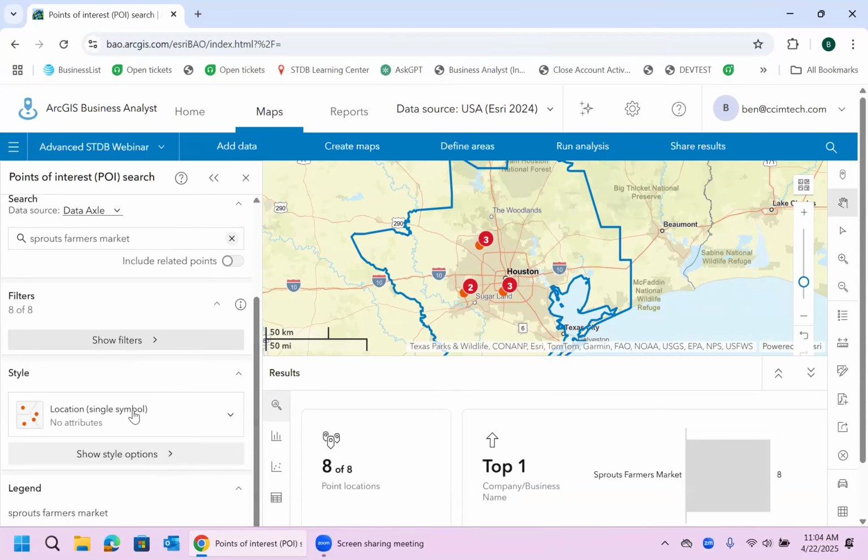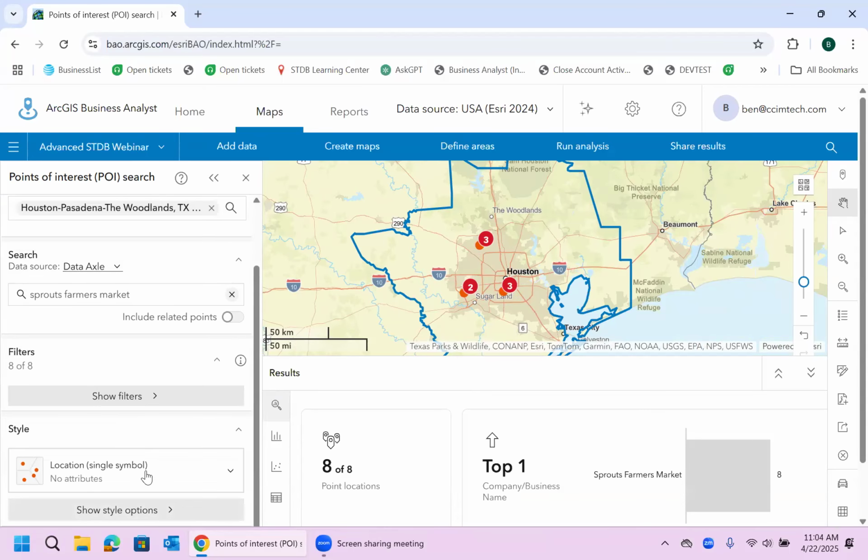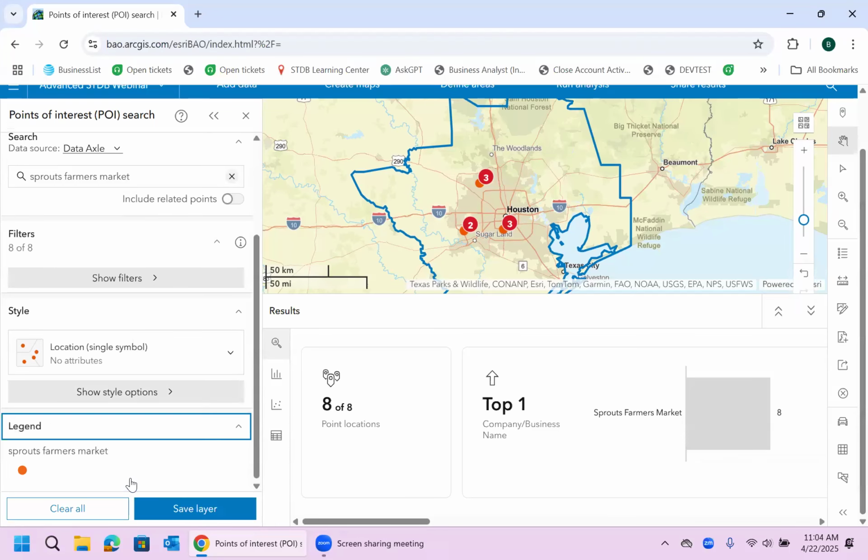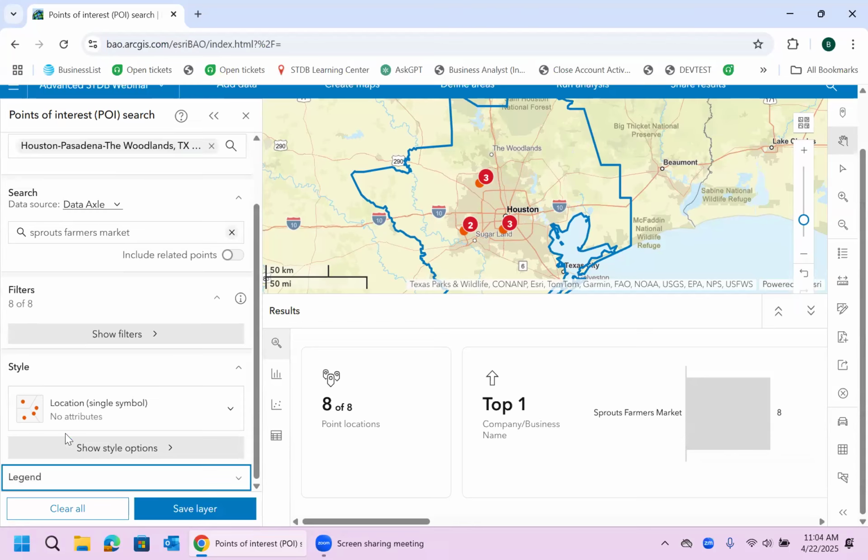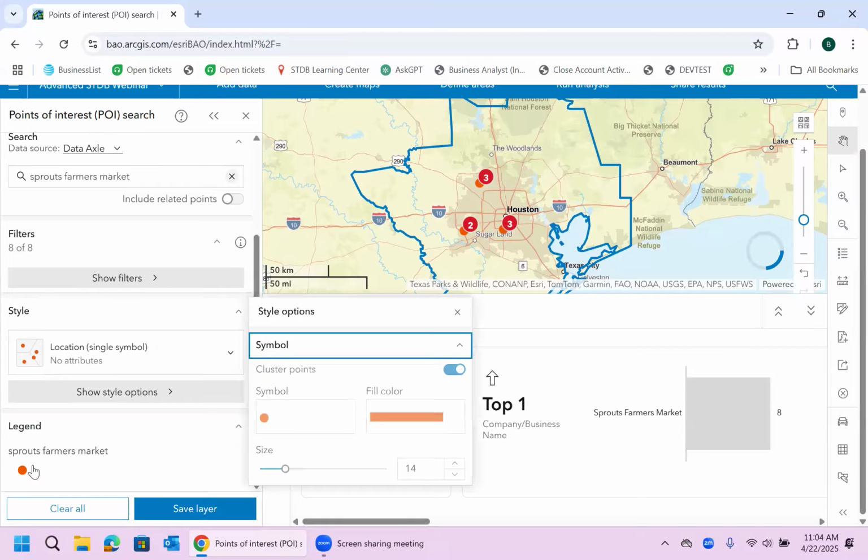Houston. And instead of viewing it that way, I'm going to go into my legend and uncluster those points. If I scroll down on the left side, you see the legend. If I click on the legend and on the points, I can uncluster those points. And so right now we see a red dot for each of those different locations.